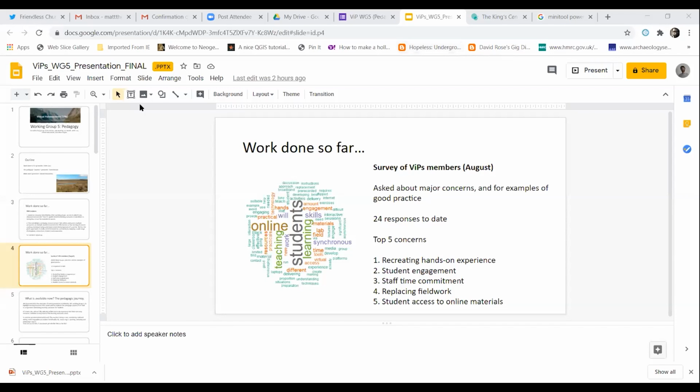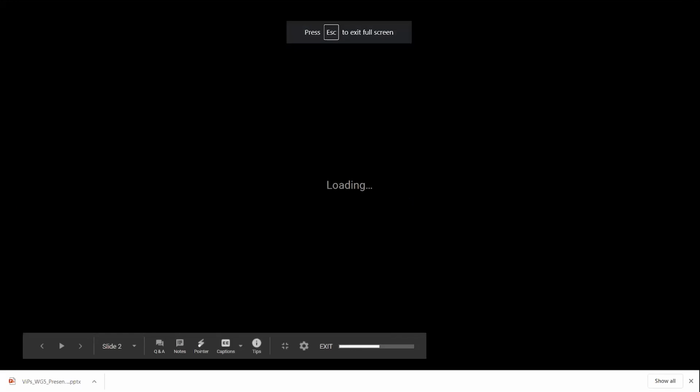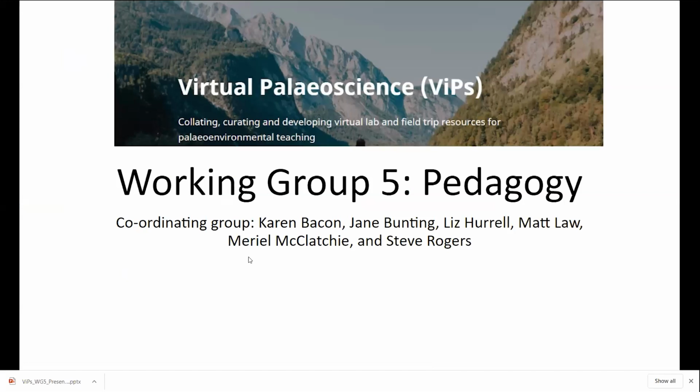Okay, is everyone seeing what I hope they're seeing? Yes. We're seeing slides. Good, that's good. Loading. Okay, yes, so we are Working Group 5.